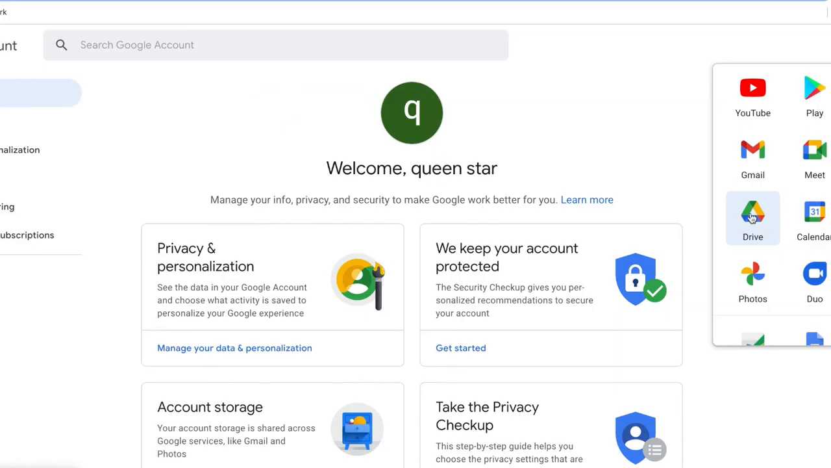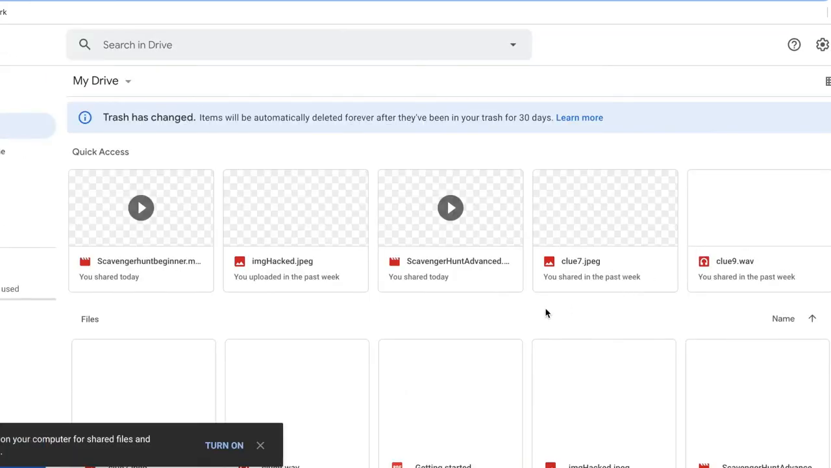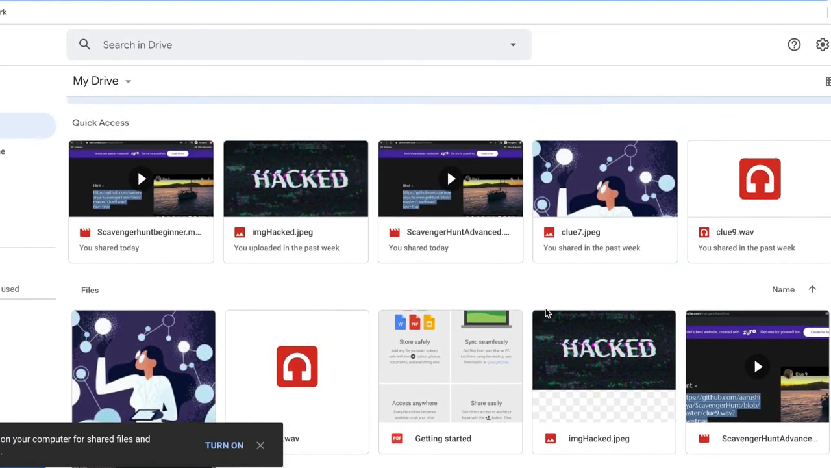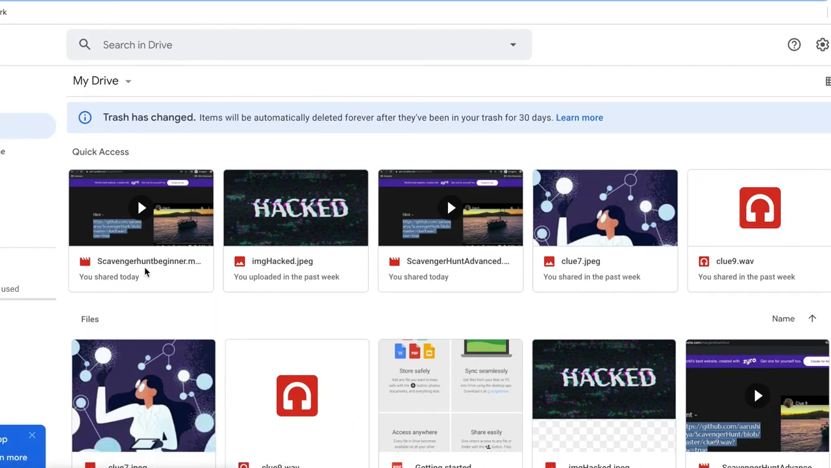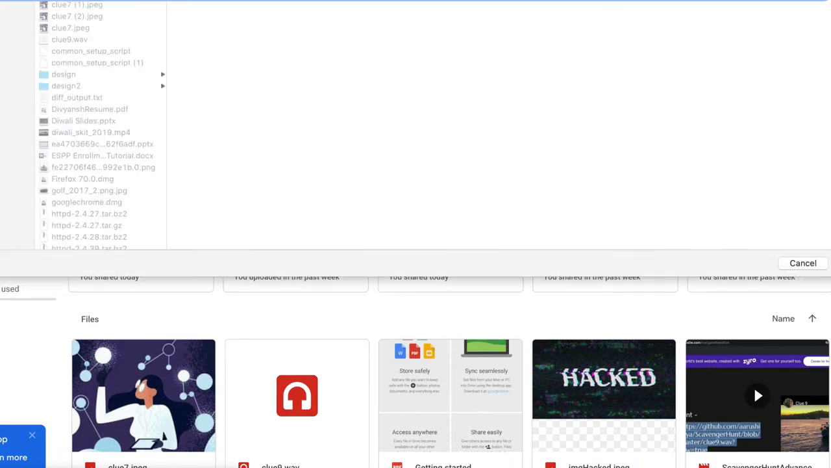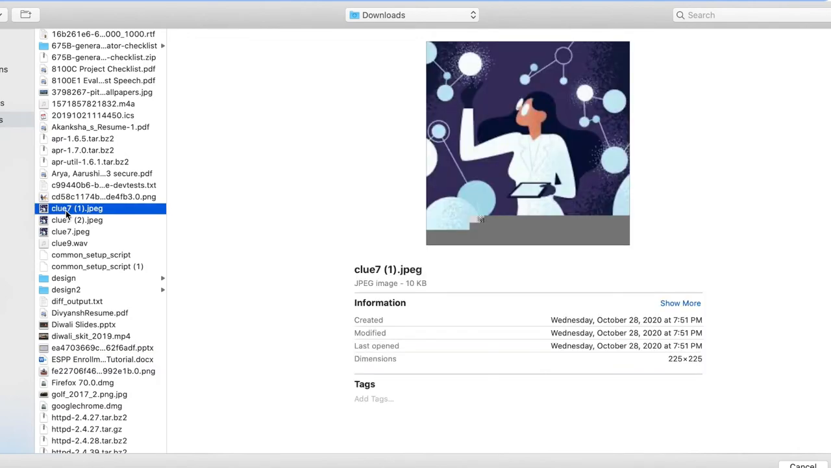So on your account, you'll see this drive option. And as you can see, I've uploaded some things for the conference already on the drive. There's an upload option on the left. You can select upload files, then select the file you want to upload.